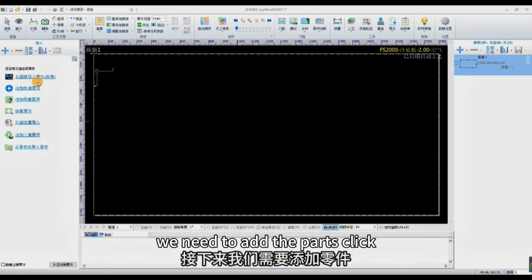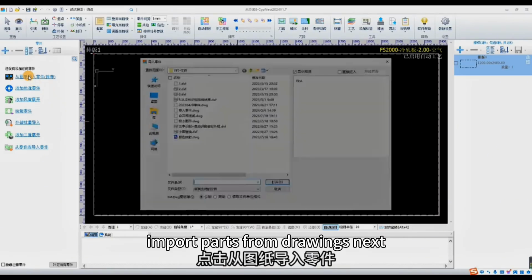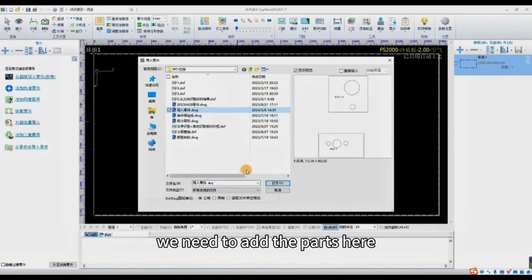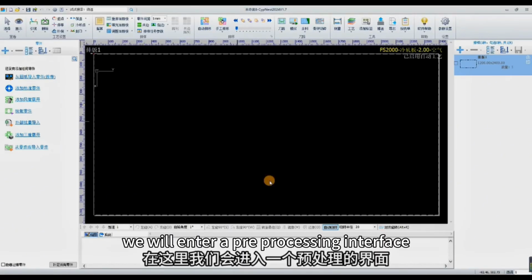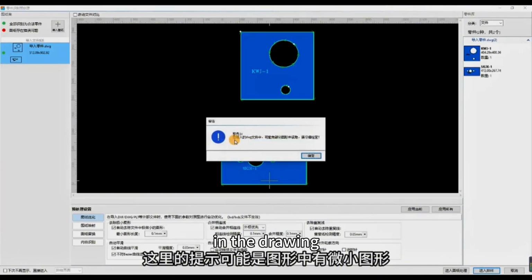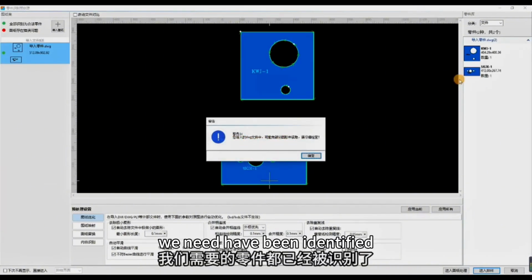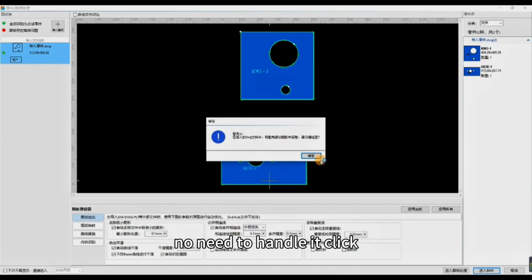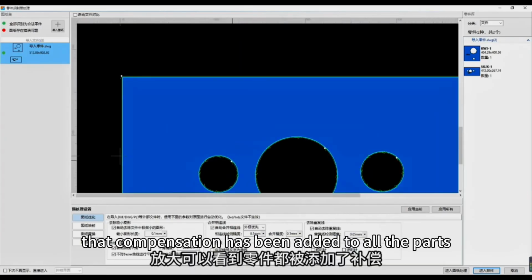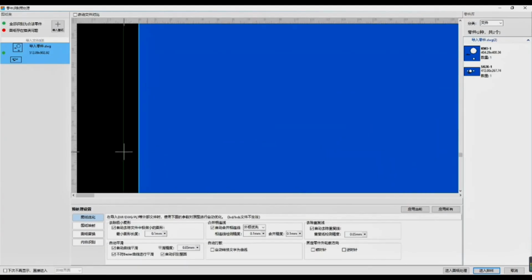Next, we need to add the parts. Click Import Parts from Drawings. Here, we will enter a pre-processing interface. The prompt here may indicate that there are tiny graphics in the drawing. All the parts we need have been identified. No need to handle it. Click Confirm. You can zoom in to see that compensation has been added to all the parts.